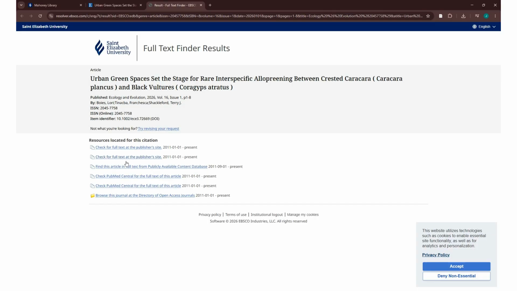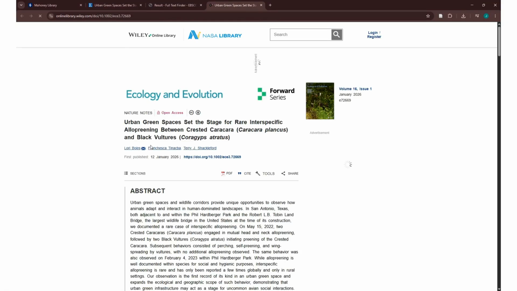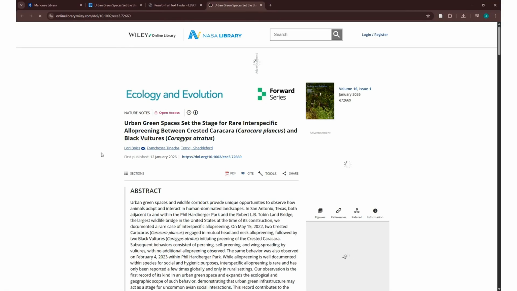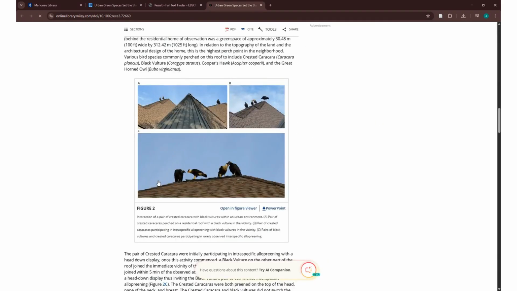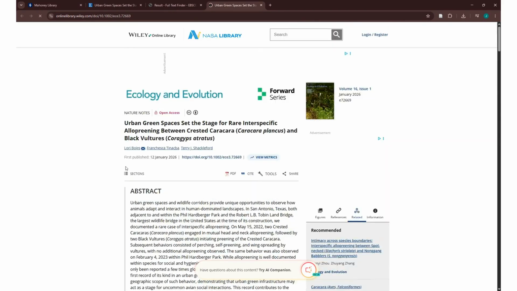So you can click on Full Text Finder, and this will open a new tab with all of the places that you can read the full text of this article. Any one of these links will work, but I'll just click on the first one. And this opens up another new tab, and from here you can read the whole article, look at the facts and figures, or download a PDF.